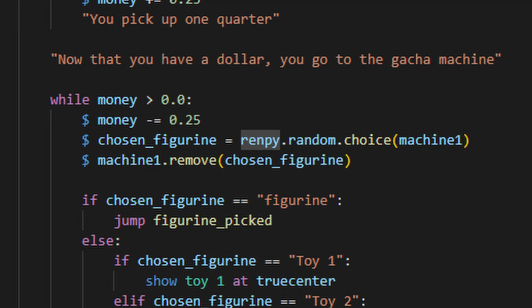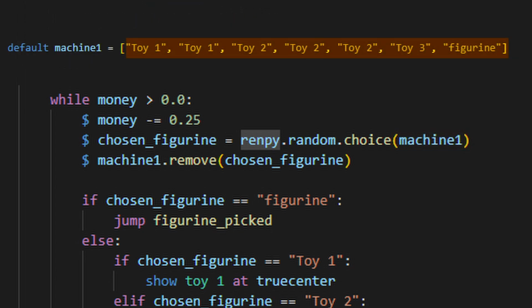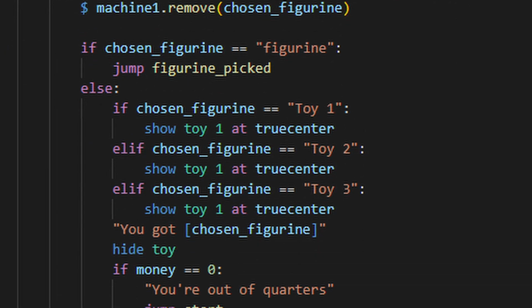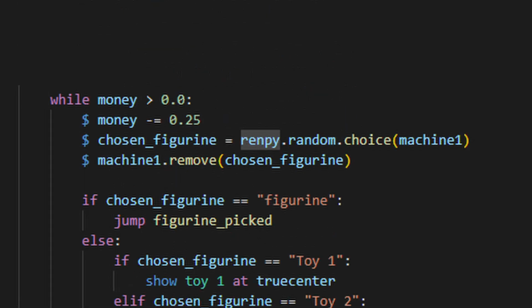Now, if I wanted to make this purely random, I could use renpy.random.choice and select machine there in the parentheses. So this is going to take one of these random list items from machine and make that equal to the variable here. So I could use that variable to call out that toy in the dialogue. But I want the player to be more likely to finish over time. So every time one of these is chosen, I'll remove that item from the list.